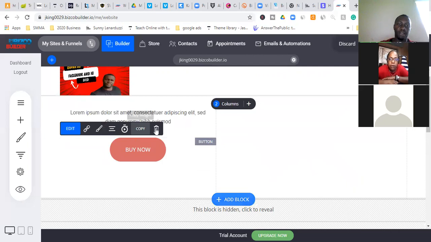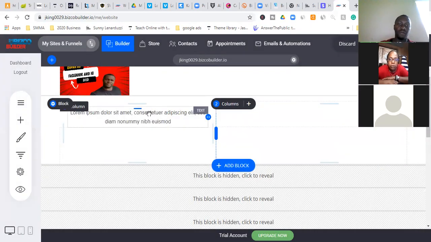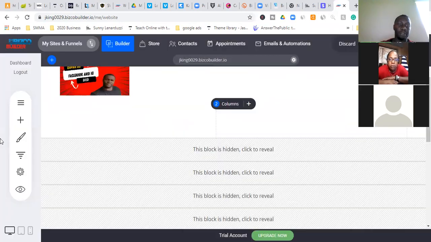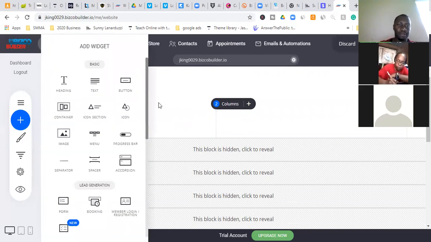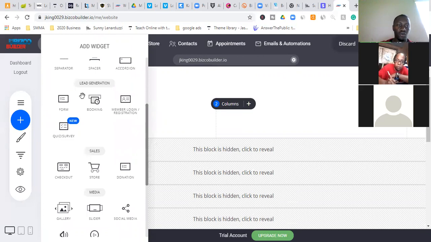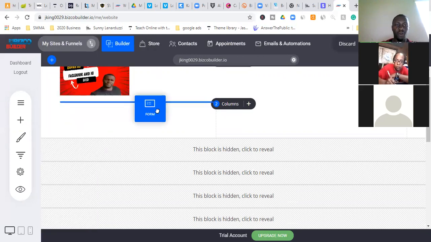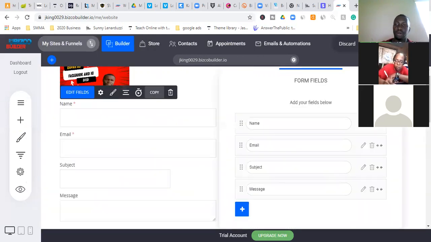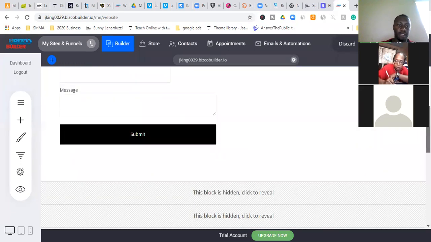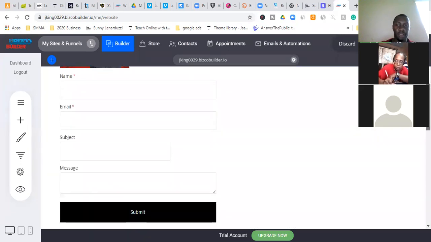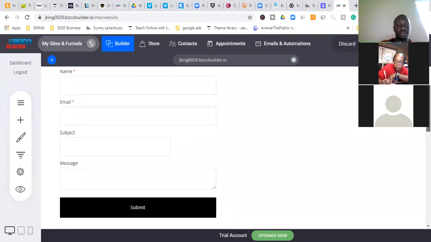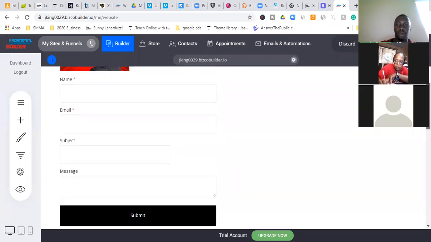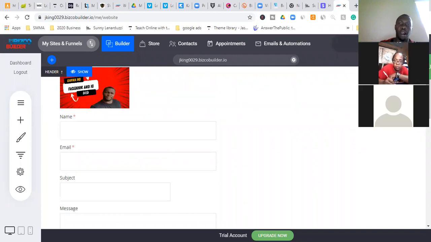Okay, I want y'all to see how to drag stuff over. If you want to create an email template, click this little plus button. Go to form, drag your form over, and this will be your email form for people to fill out for your email list. Once they come in, you can register them, put their stuff on the back end, and whatever they need to do.